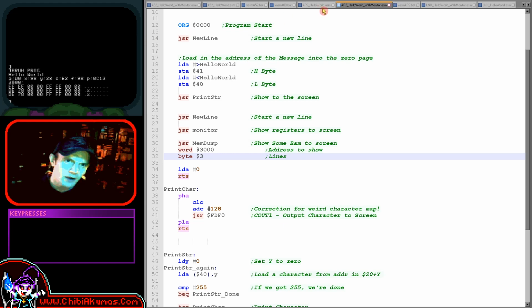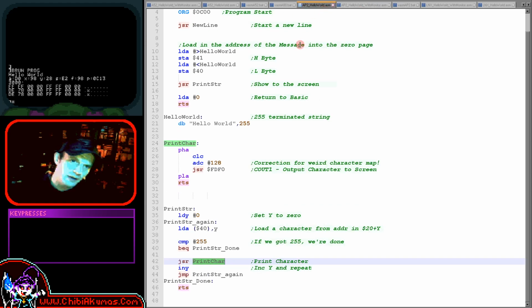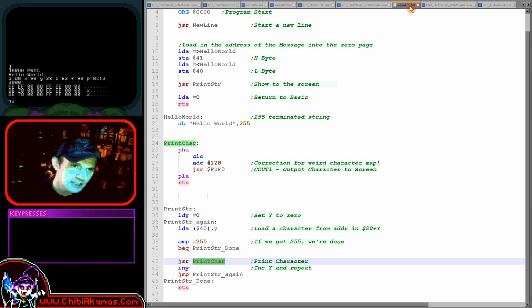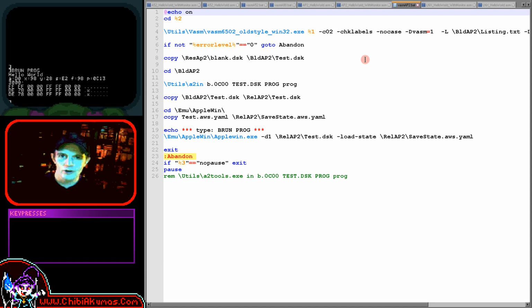So we've seen now how we can just do some simple showing of characters to the screen and how we can do a little bit of debugging. But of course, this is just the source code. To actually get our source code running on a real machine, or an emulator rather, we're going to need to convert that to some kind of binary and then get it onto a disk so we can run it on the machine. And here's the source code for the batch file that I used to run today's example.